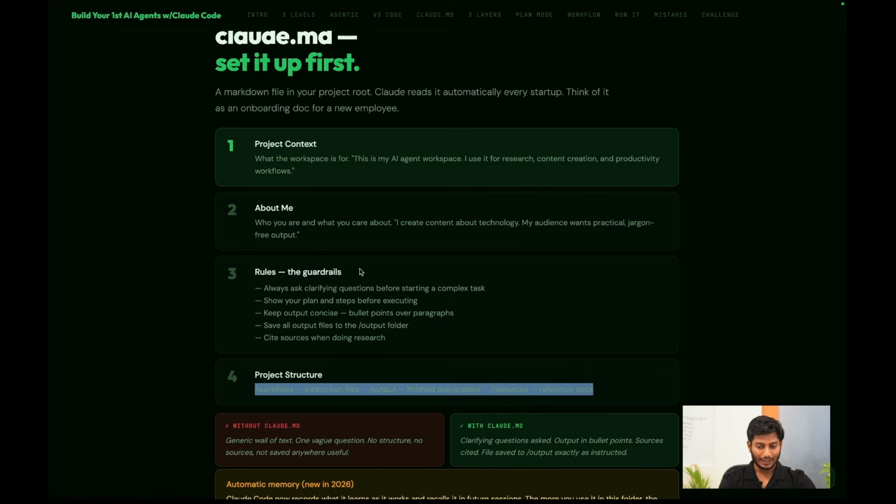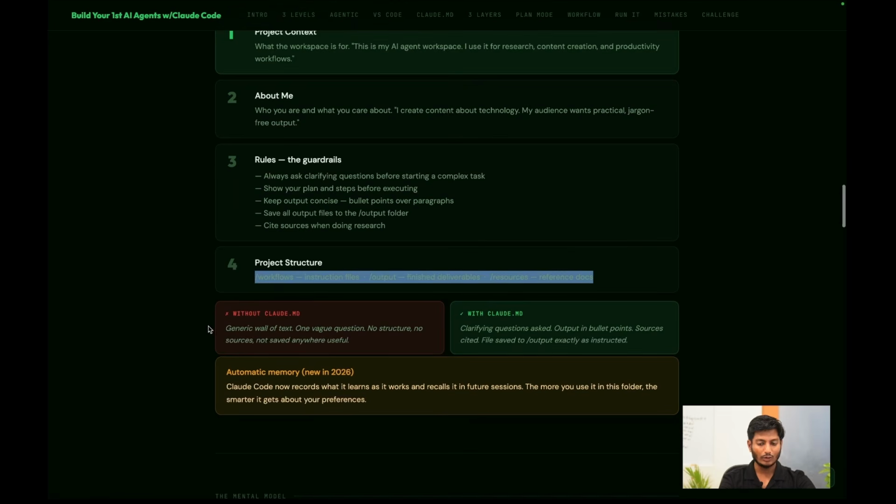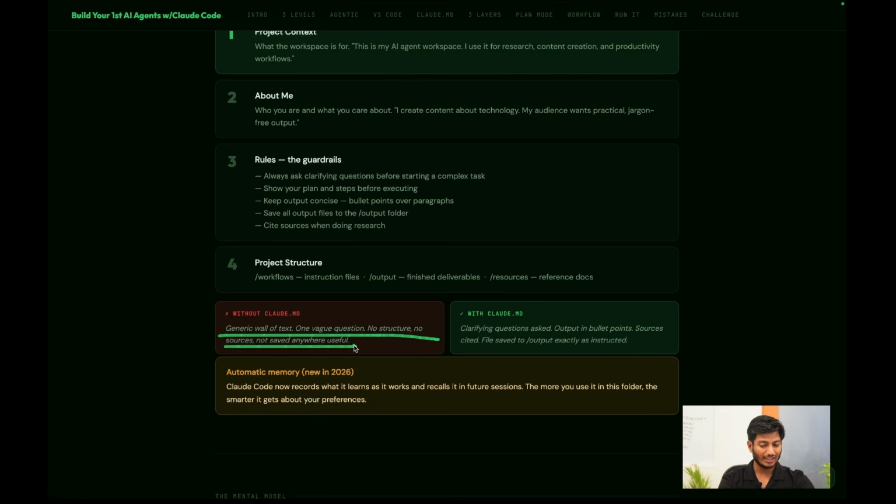Now coming back to our file, we have done this part very quickly. Now let's see some quick tips around this. The first one is without a Claude.md file: a generic wall of context, one vague question, no structure. It will give you very vague responses, very vague output that will be of no use, and also it will waste a lot of tokens. The other thing is with Claude.md, it will be very structured, which I will show in a second.